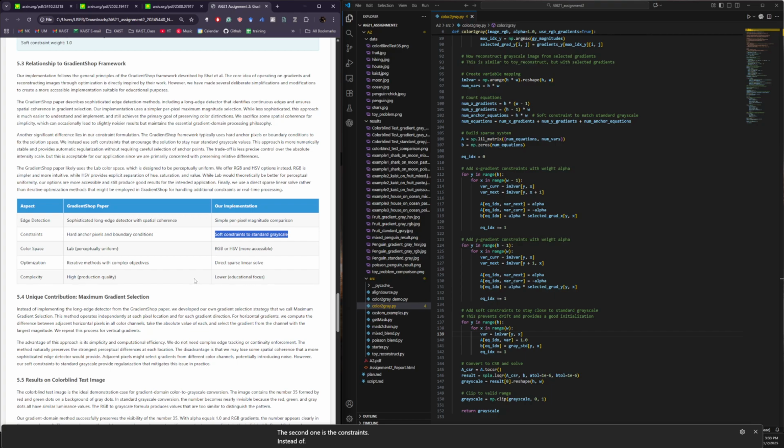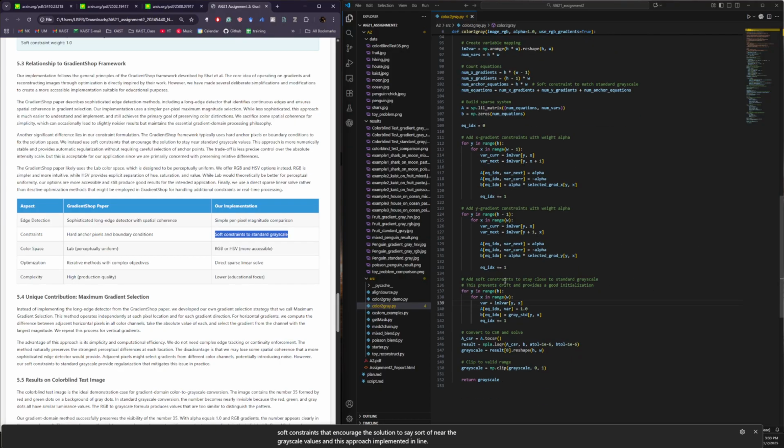The second one is the constraints. Instead of hard anchor pixels or boundary conditions, I use soft constraints that encourage the solution to stay near the grayscale values. This approach, implemented in lines 135 to 142 in the code base, is more numerically stable and provides automatic regularization without requiring careful selection of anchor points.